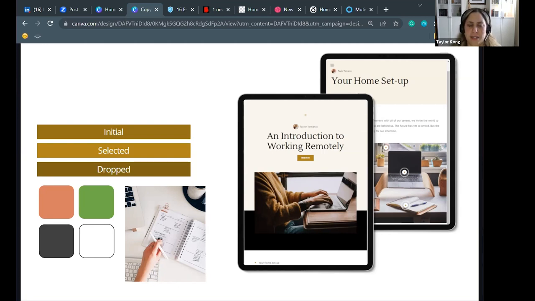It's not jarring. It doesn't feel out of place. If anything, it's exciting. And so this just helps me make sure that what I am building is consistent.